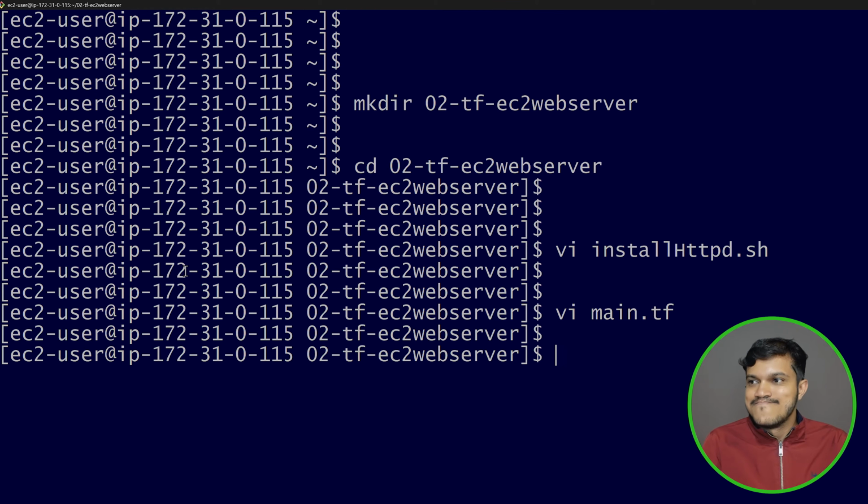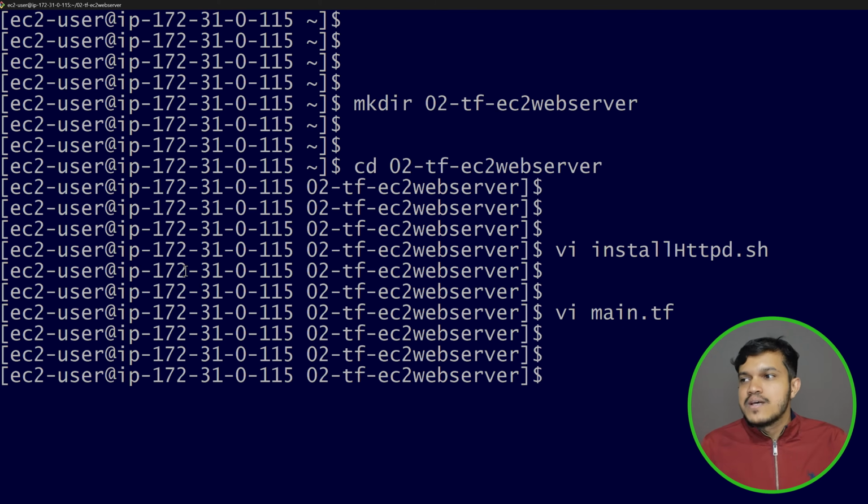I have saved. Done. Now I have to give some permission for this file so that it can install the HTTP, that is required web server which is required to host the static website, that we have kept it here, and that we have invoked inside this file. Now I have to give the permission for this file so that it can install the required web servers.